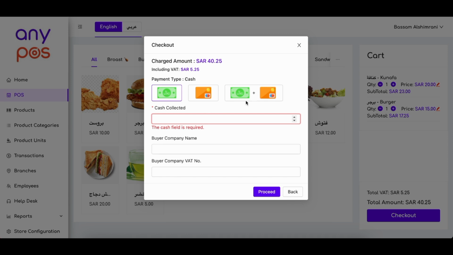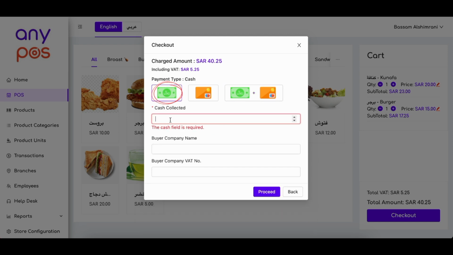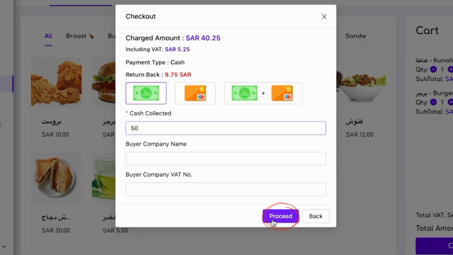In case of split payment, you will enter the cash received, and the system will guide you how much payment you should collect from the card. You can put the reference number of the transaction. Now select the cash. Put the amount. Click on Proceed.